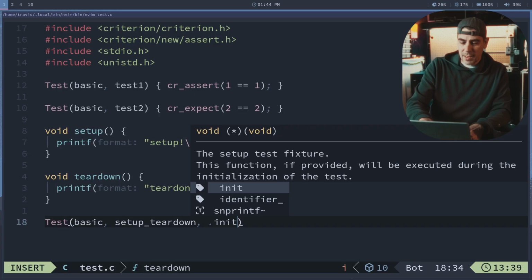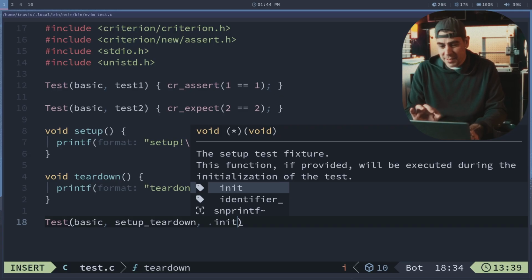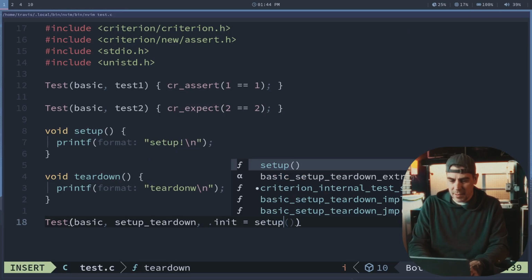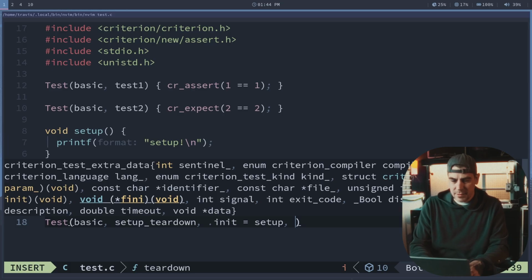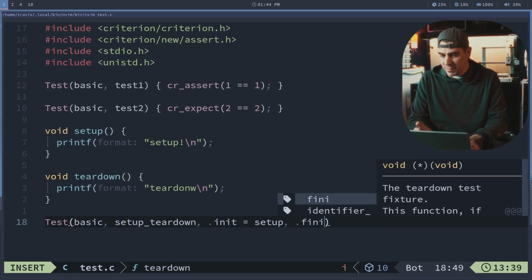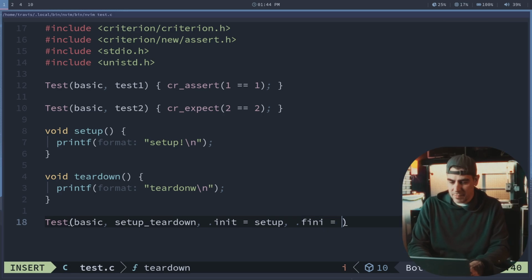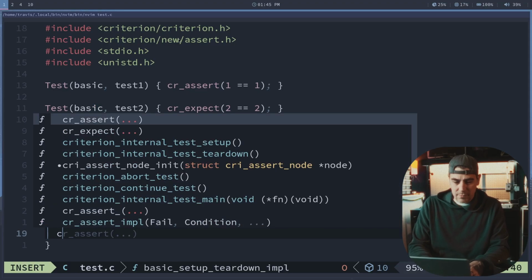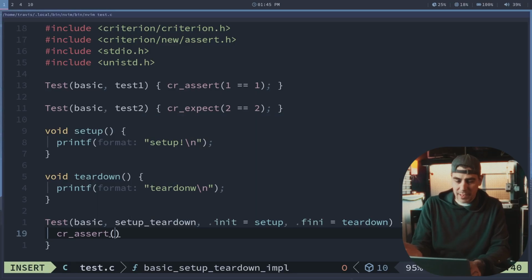As you can see from the LSP, this setup test fixture, this function, if provided, will be executed during the initialization of the test. So once this gets to this part of the test, during the initialization of this test, setup function will be called. We set that to setup without the parentheses, and the teardown test fixture is .fini, which is finally or something like that. I'm going to go with finally, even though that's not even close. All right, teardown, and then we have our testing that we would test something in here.